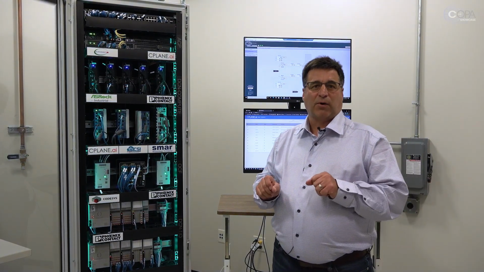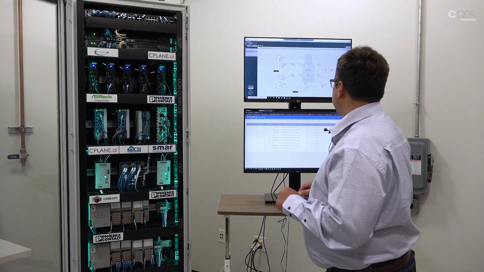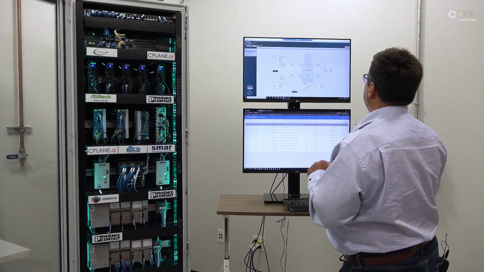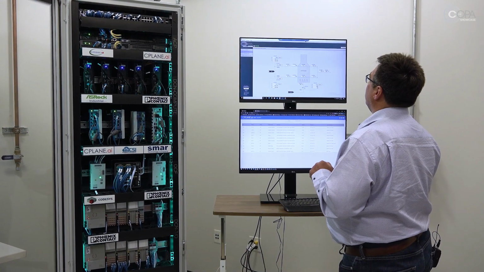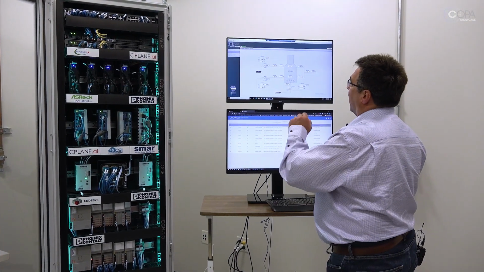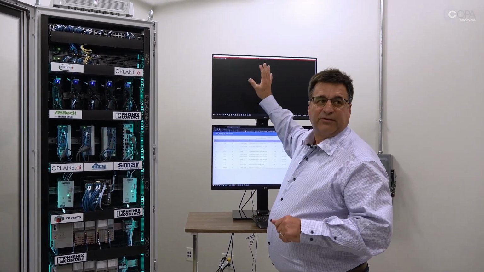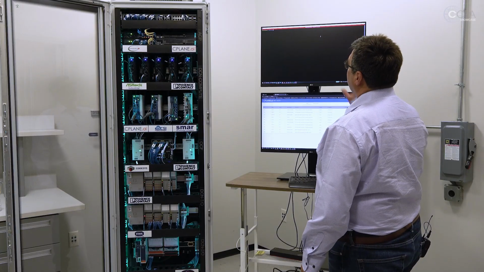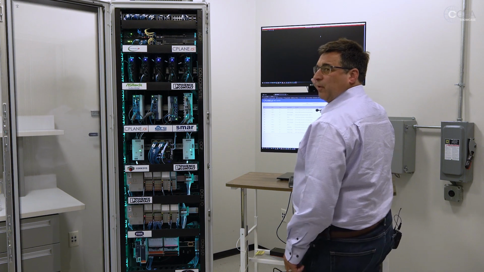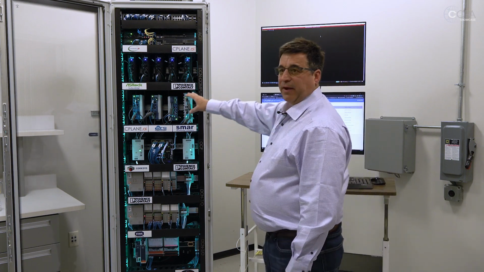So let's show how that works, and let's launch a cyber attack. I'm going to go to this screen, and let's remove the HMI, and then use this screen to launch a cyber attack. Now, what we've created is a script to insert some malware on this device.